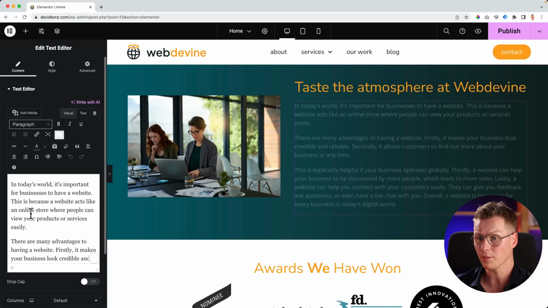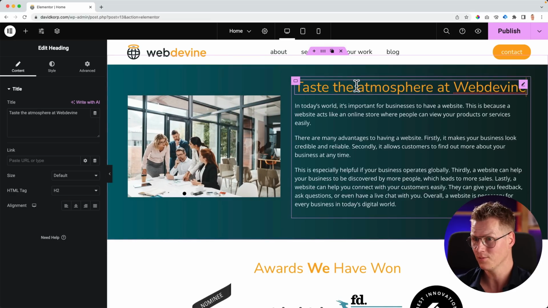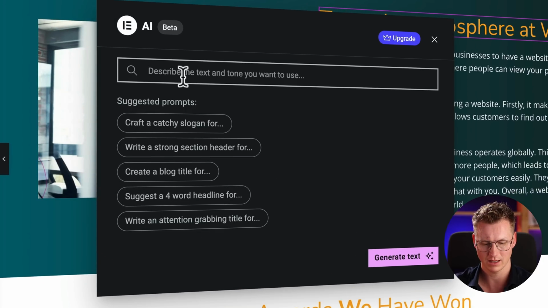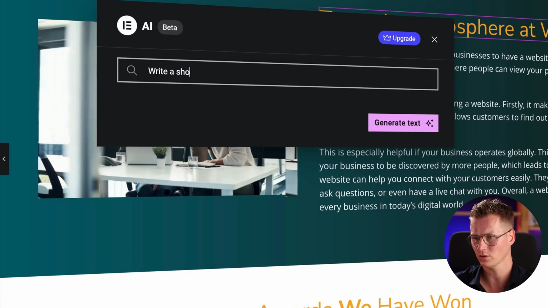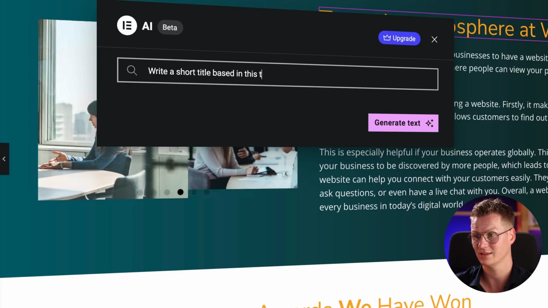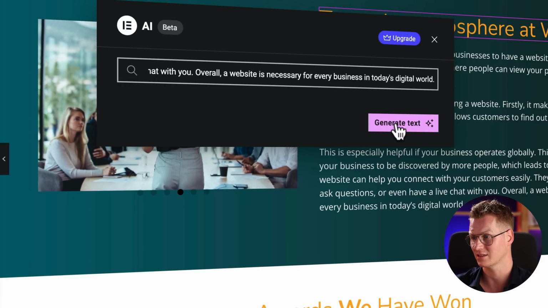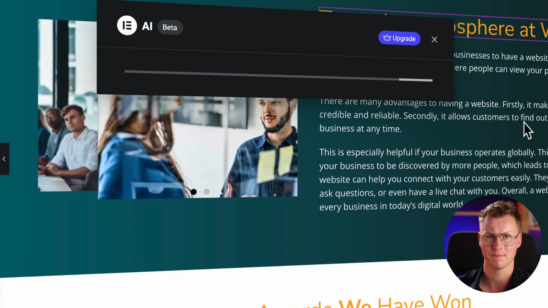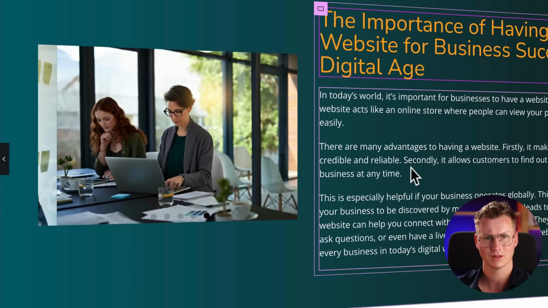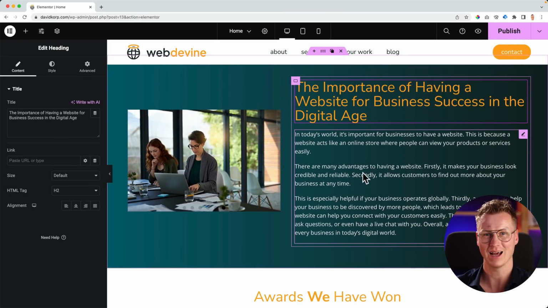Okay. Now I copy this text. I go to the title, write with AI. I want to have a new prompt and I say, write a short title based on this text. I paste the text of this area. Voila, there you go. I like it. I like it a lot.